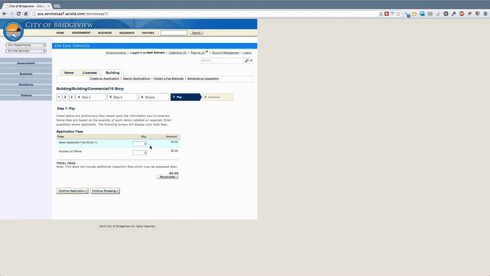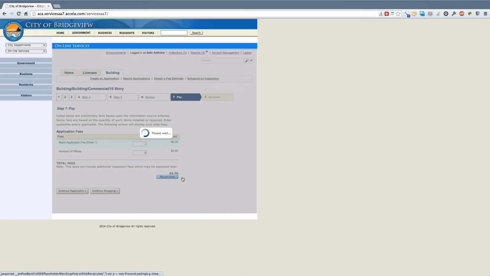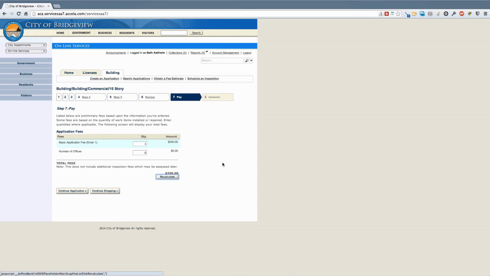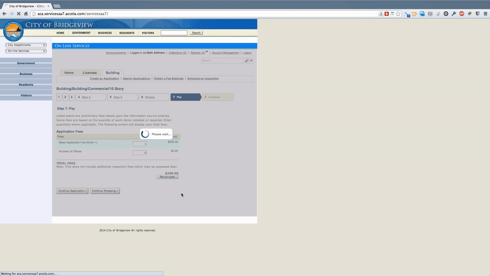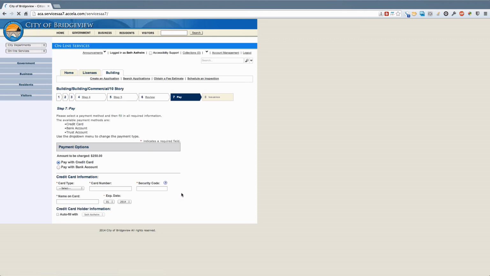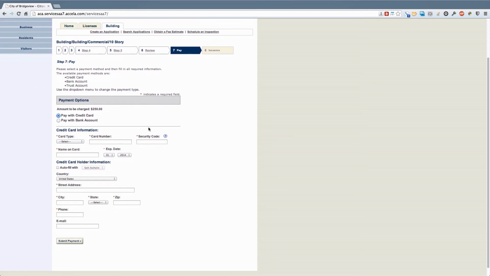The next screen has to do with fees. And typically this is automatically calculated for the user, but I'll put this in here manually. And we'll say, based on how I filled out the application, I owe $250. It created that calculation for me. At this point, I'm going to continue my application. And I can now pay for my application before it's submitted to the back office. And the workflow kicks off to start processing that application towards approval.